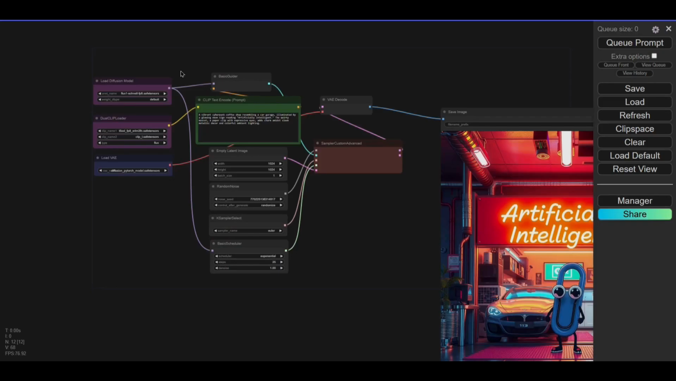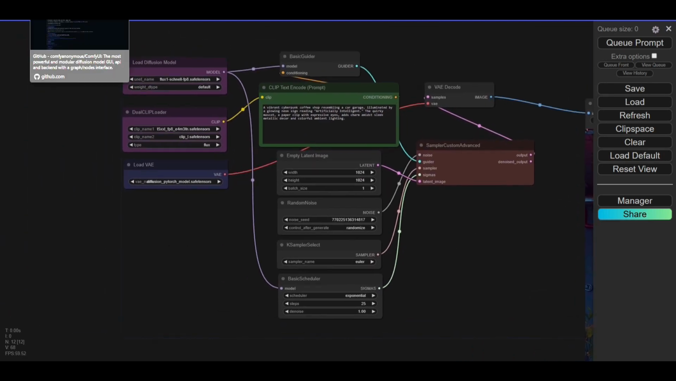All right, let's install Flux onto your local PC. And to do this, we're going to need ComfyUI, and that's what you're looking at right now. And I know it looks complicated, but trust me, we're going to make it easy. So all the links you'll need will be in my description.